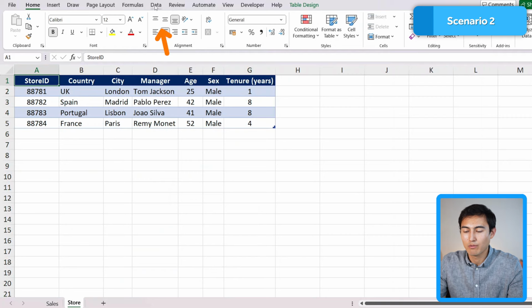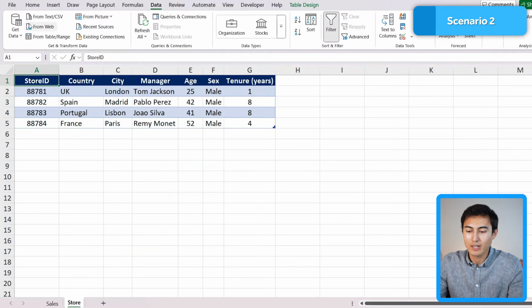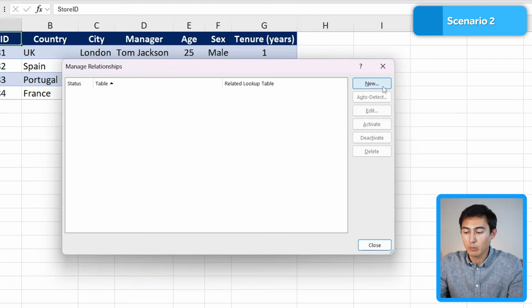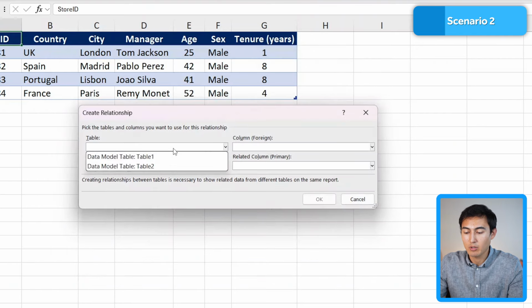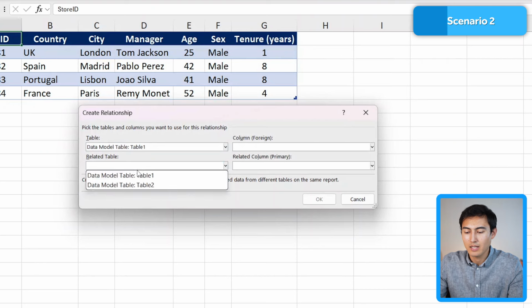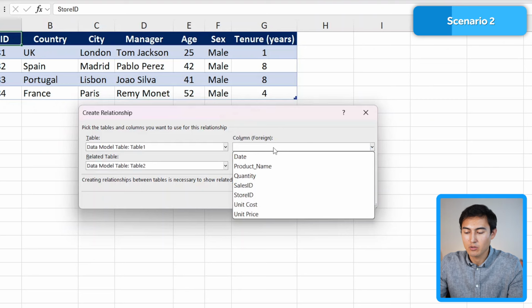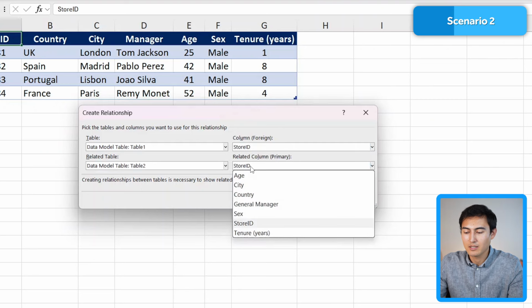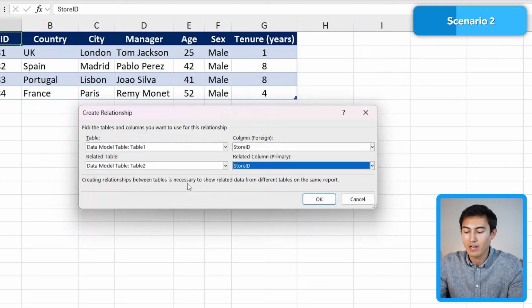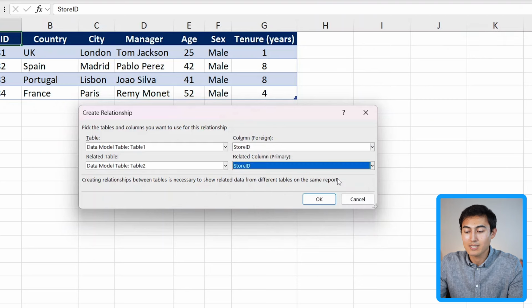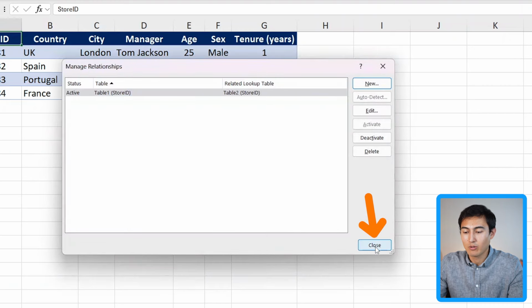For this, we can head over to Data, and instead of going to Get Data like before, we'll go to the right where we have this icon and click on Relationships. In this pop-up, we want to create a new relationship that's going to be firstly the table number 1 and the table number 2. Within it, what do we have in common? That's going to be the store ID and the store ID from this other side as well. They don't necessarily have to have the same column name, so this one could be called something else and it would still be able to connect. Click on OK and now press on Close.